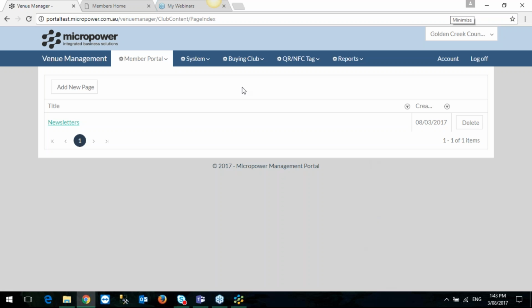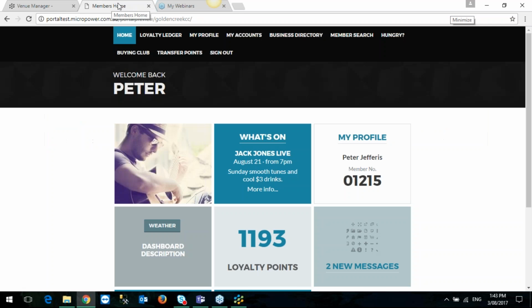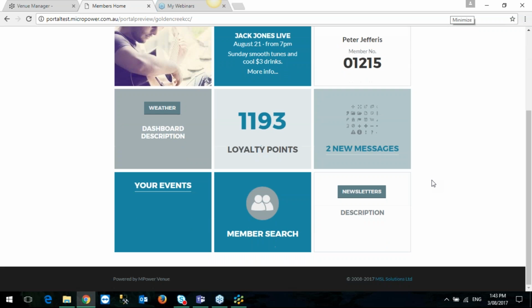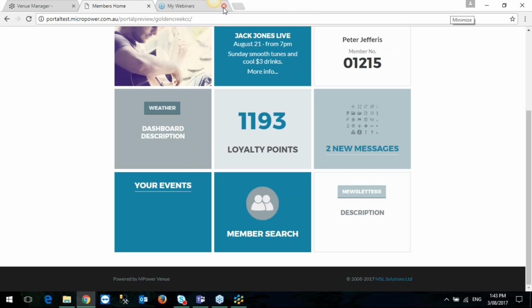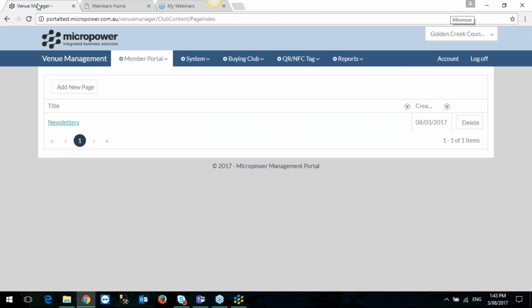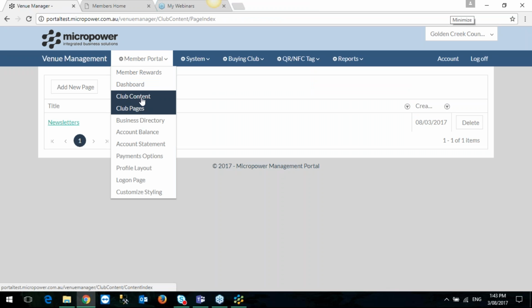So now if I go back to my member portal and I refresh the screen, I've now got a new dashboard tile called Newsletters, so you can see the heading and you can see where the description shows. But if I was to click on that, nothing's going to happen. It's going to open up my new page nicely, but I've got no newsletters. So this is where we come in, back into the Venue Manager, and we add club content to that page.